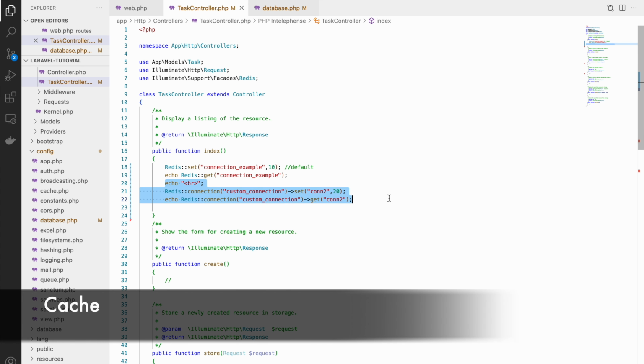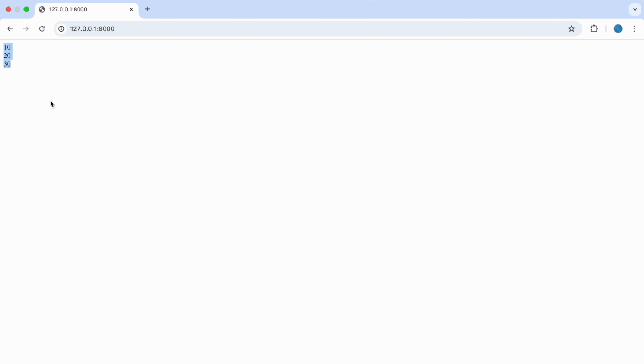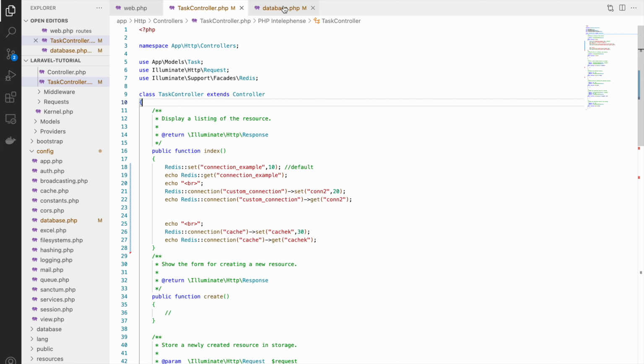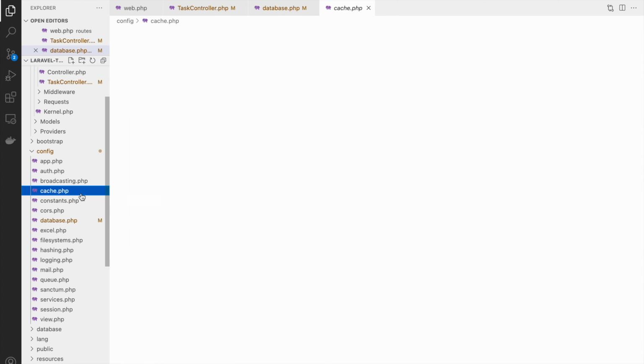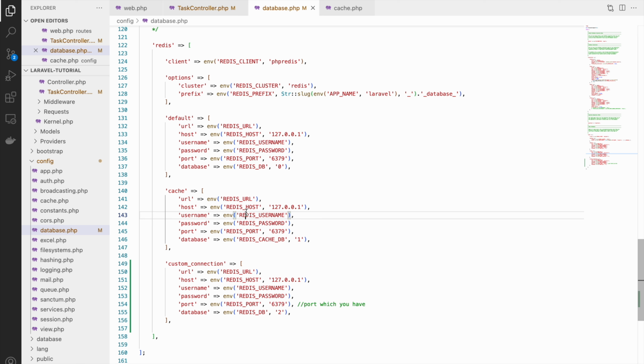So now let's check for the third connection as well, that is cache one. So let's create one more and pass cache key as connection, and change the key as well. So let's say cache key, pass k, and now let's change this to 30. So let's check. So here you can see 30 is also printed. So here the cache configuration will be going to cache.php. So if you see Redis here, the driver is also Redis, connection is also cache, and the log connection you can see is default one. So if you want, you can also change it here if you have something completely separate, and you can pass it in database.php as well. So it depends on how you want to change.